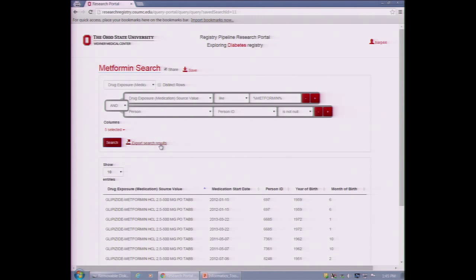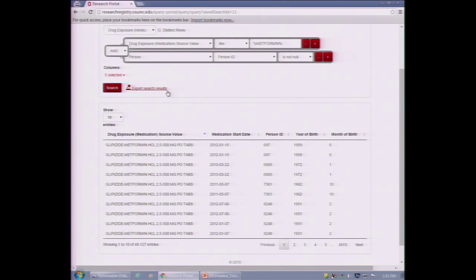We also have the ability to do exports. So it exports it directly into an XML file, allowing you to work with that in your statistics packages in Excel, whatever package that you're most interested in.